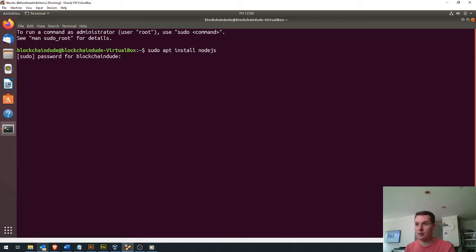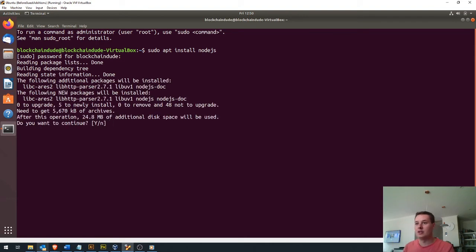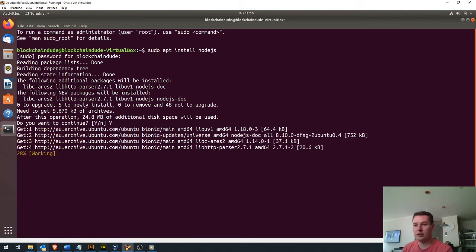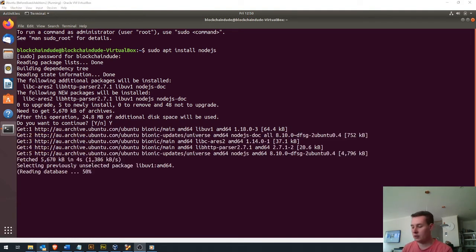That's the computer password. If you see the blinking and you're typing, it's okay. It doesn't actually move this blinker when you're typing your password, so just enter it and hit enter. Okay, so it's gone and found that package for me, nodejs. Reading the state information, additional packages will be installed. Do you want to do that? Yes. Okay, so it'll go and install those for us.